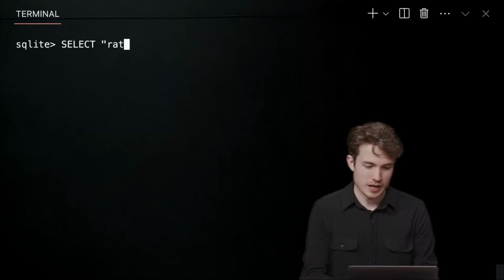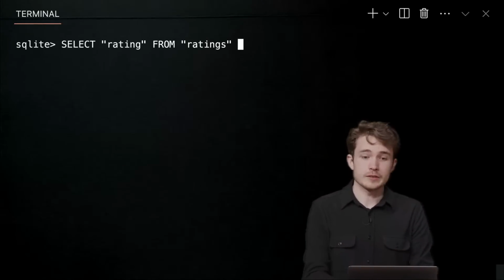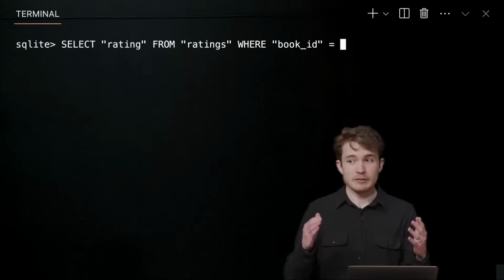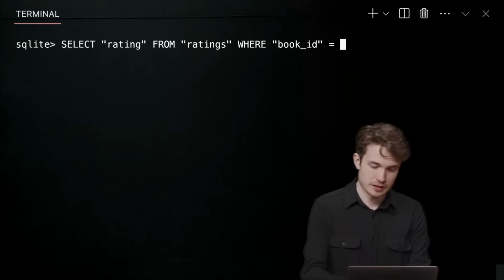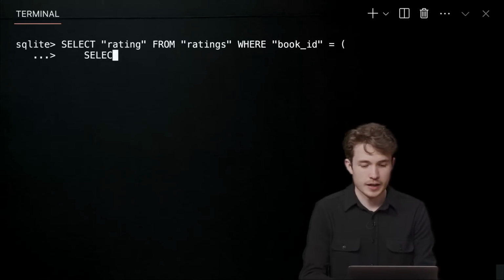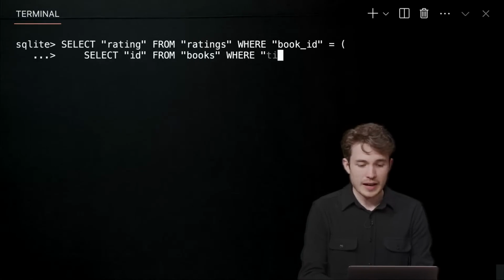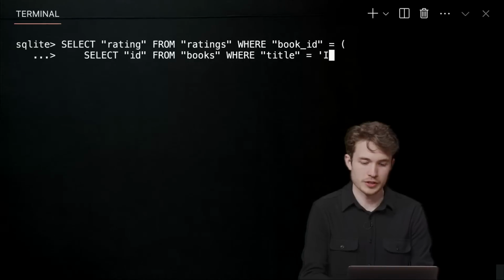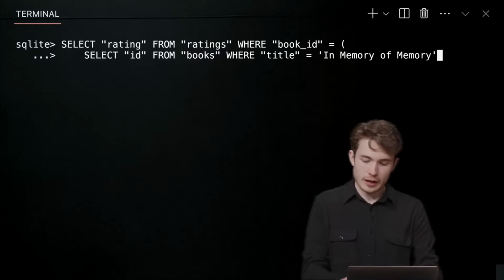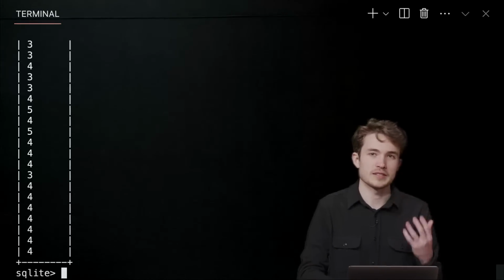I'll say select rating from ratings. We'll start at the beginning. We ultimately want ratings. Well, I want those ratings where the book ID is equal to some number, but I don't know what number yet. So I have to write my own nested query. I'll create a parentheses like this, enter. I'll indent 4 spaces, and then I'll say I want to find the ID from the books table, where this title is equal to In Memory of Memory. And that is my subquery now. So I'll close this out, I'll hit enter, close my parentheses, now have a semicolon, and hit enter, and I see those very same ratings.